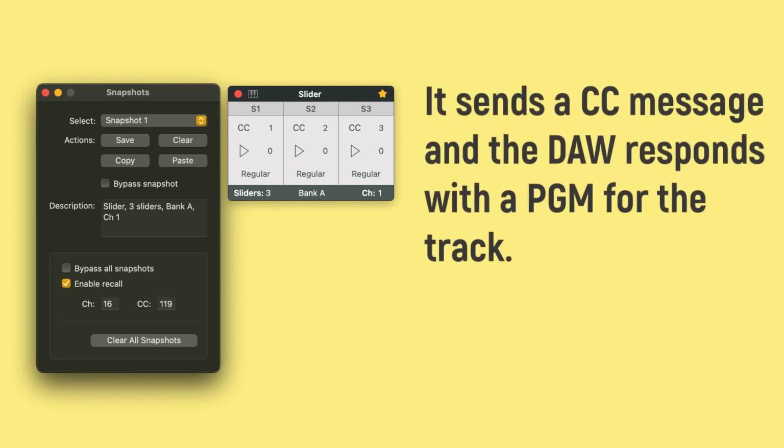Then, depending on the track selected in the DAW, it will send back to AudioSwift a corresponding program change message to change the snapshot. This feature is for users that work with the same virtual instruments between projects and require to call a specific view, bank, or MIDI channel in AudioSwift when the virtual instrument is selected.